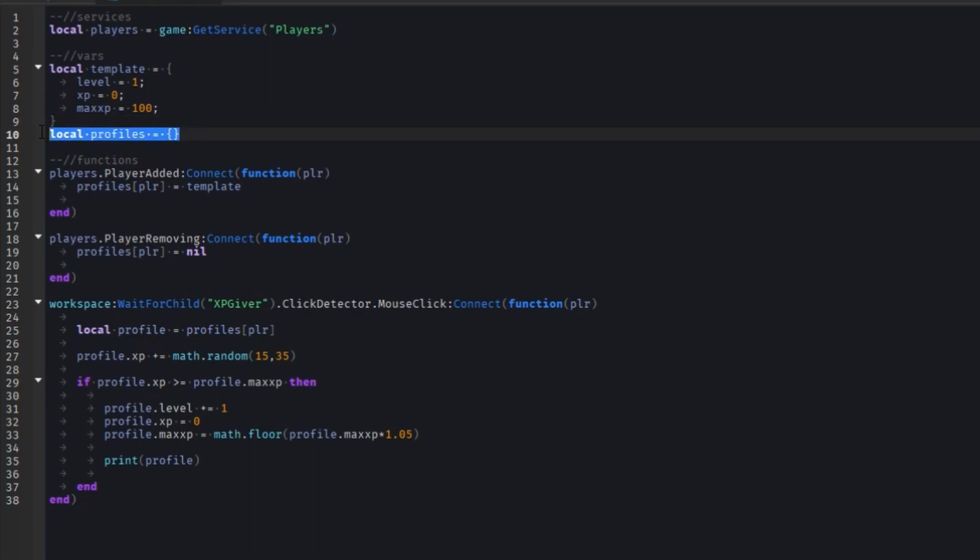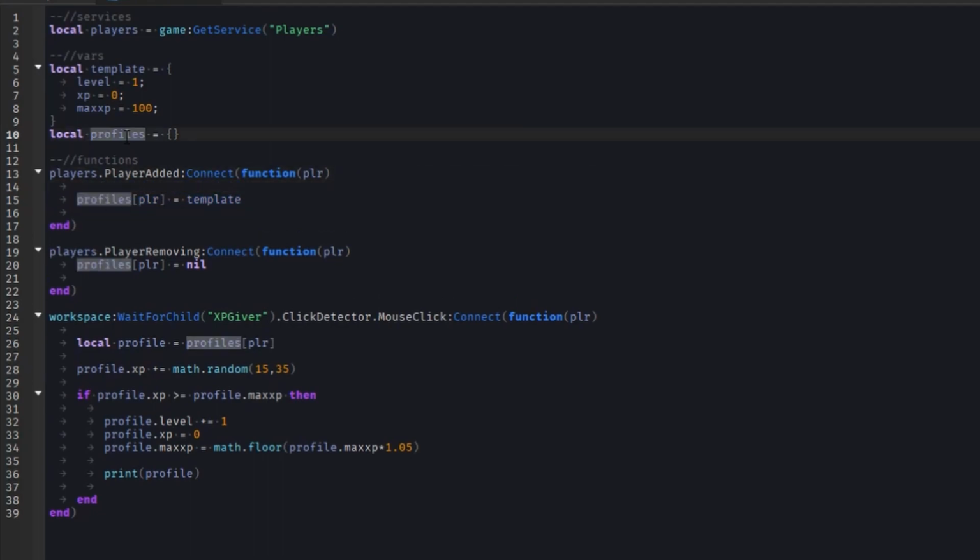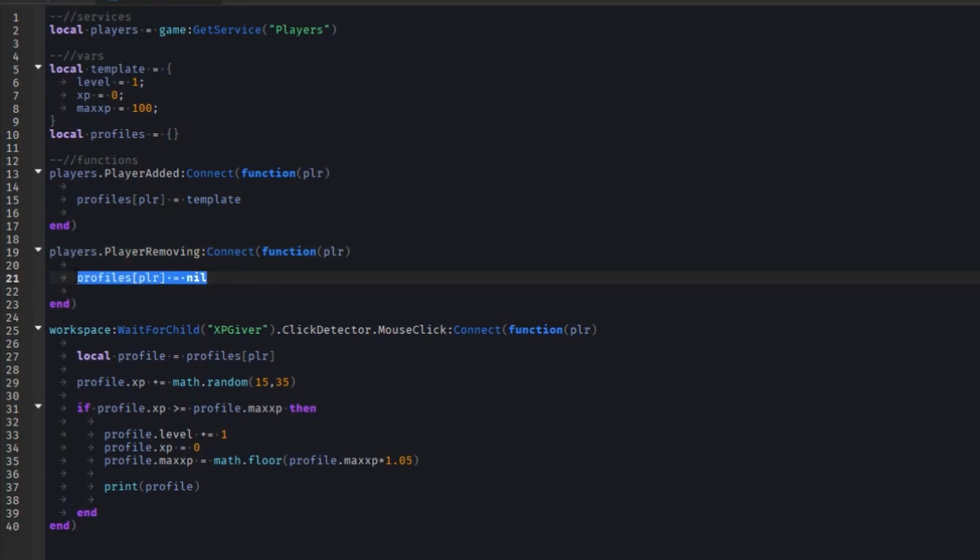And now we have another dictionary which is going to store all of our players' level data. I called it profiles just because I didn't really have a better name for it, and that's what it would be used if I'm using profile service, but obviously I'm not going over that in this video. It's kind of advanced for a beginner series. Next we have a player added function, and basically whenever a player joins, it adds them to our profiles table, and it sets their value in the profiles table to the template, and once they're removed, it removes them from the dictionary, so that way we don't have extra players in there. We're not wasting memory or data, right?